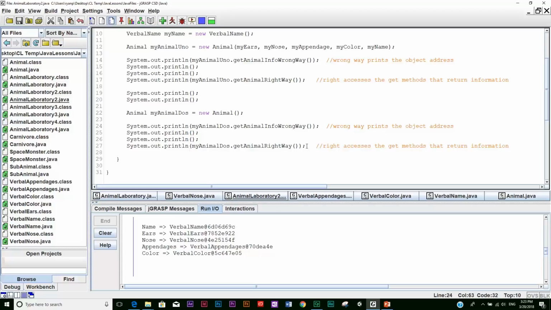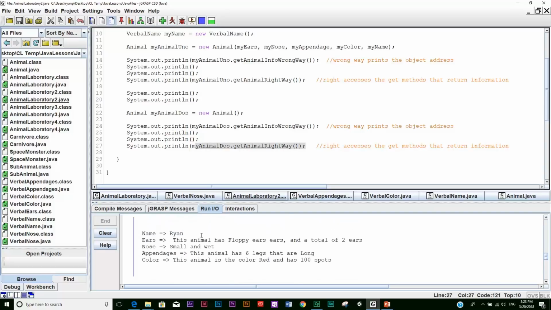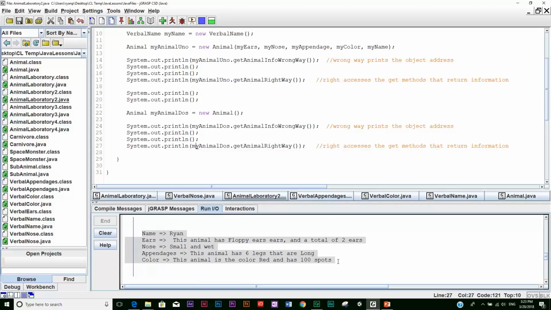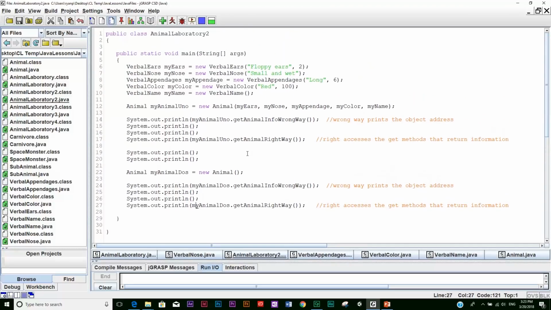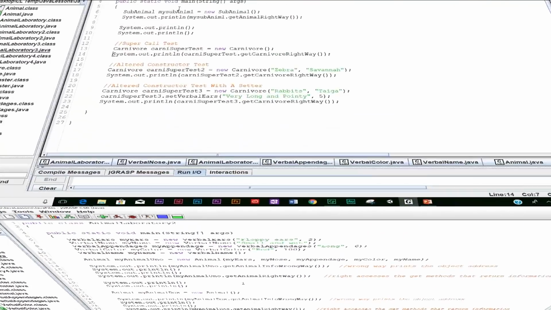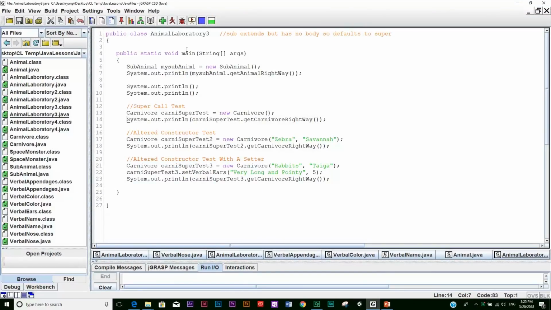And then down right here, we print out my animal dose, get animal the right way, and you can see it prints out the information here as so. Okay, so experiment with this, and that is pretty much Animal Laboratory 2. I'll expand it in case you want to pause it, type it up, and get some more exposure with this. Next, we're going to move on to Animal Laboratory 3.